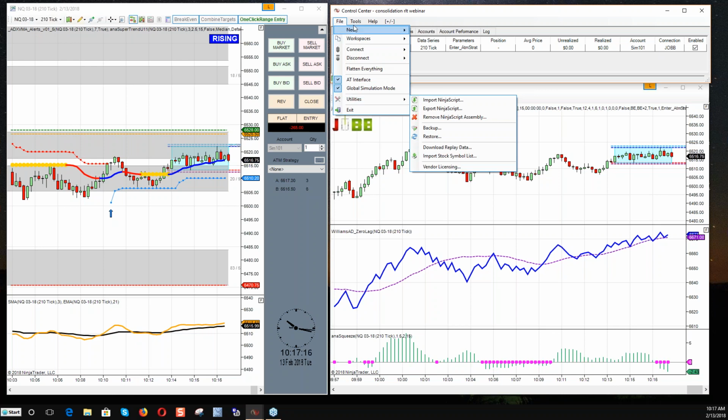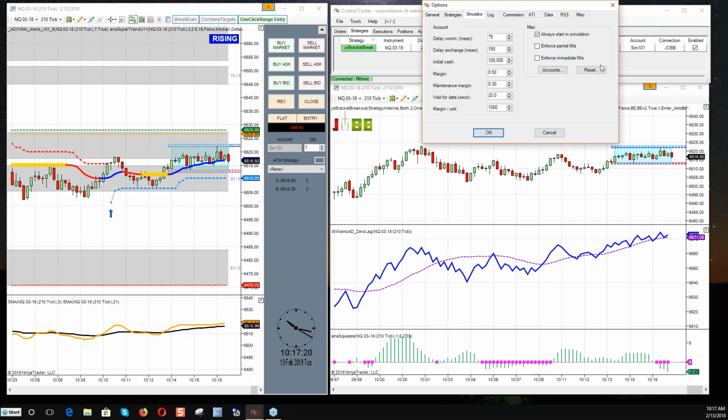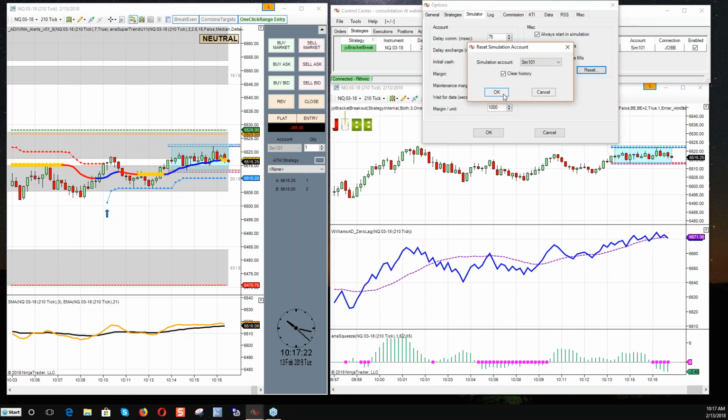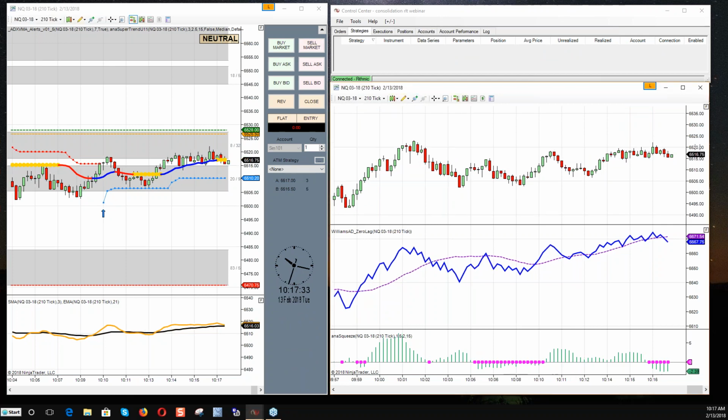I'm going to reset my simulator by going to Tools, Options, Simulator, Reset, Sim, and I just want to start with zero money so you could see the 1030. We'll see if the 1030 trade would work or not today. It is a trend trade, so you're not going to have a lot of slippage getting into the trade.